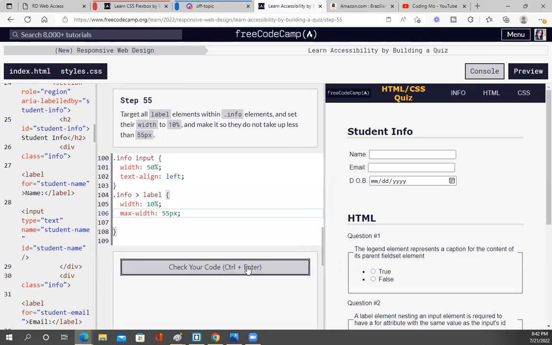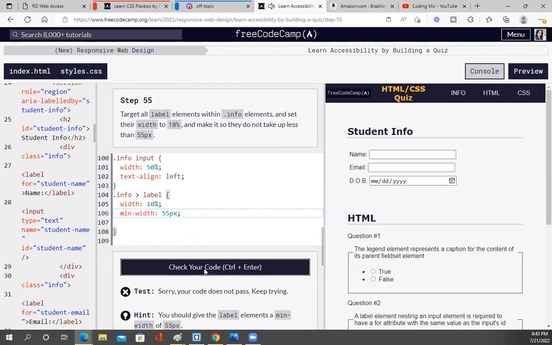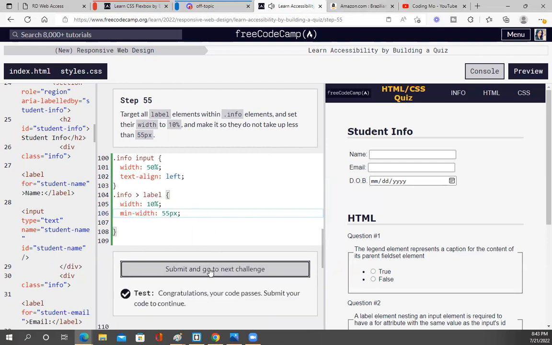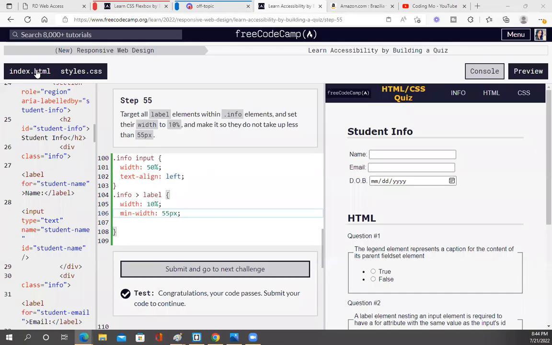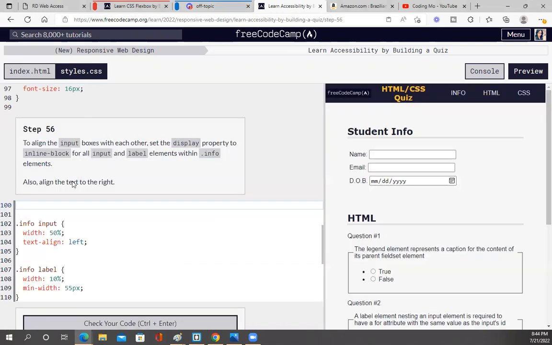We're gonna do max width. Oops, minimum width. Oh, almost had it, y'all. I should have known that one because basically it's no less than 55. The max would have been no more than. So, all right, let's keep it moving. We're almost done, you guys.